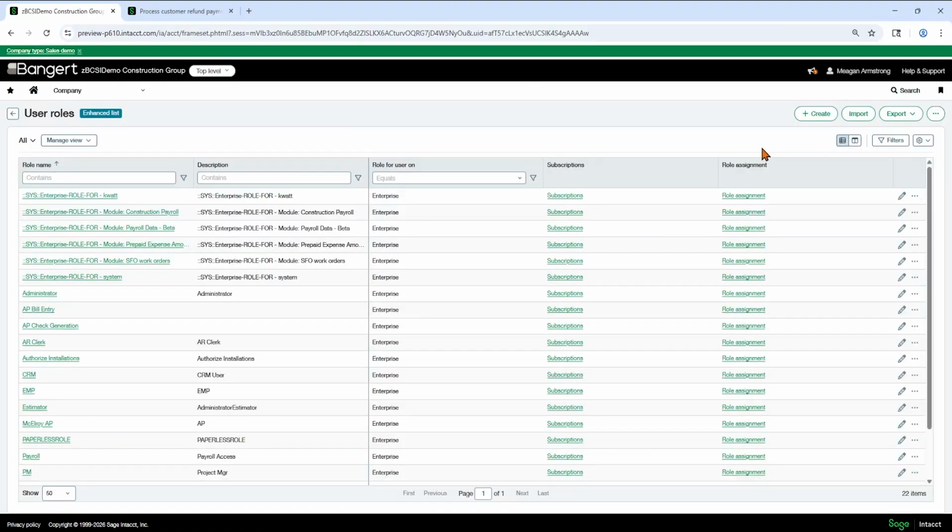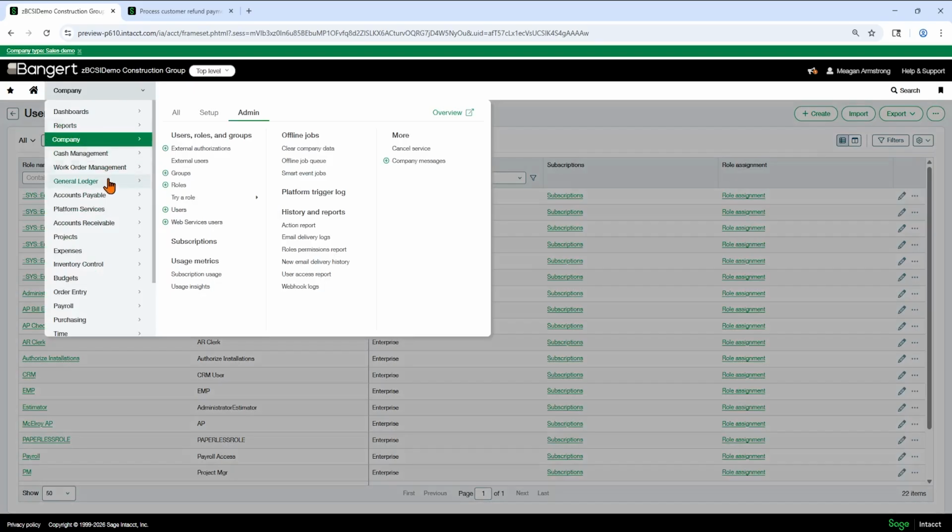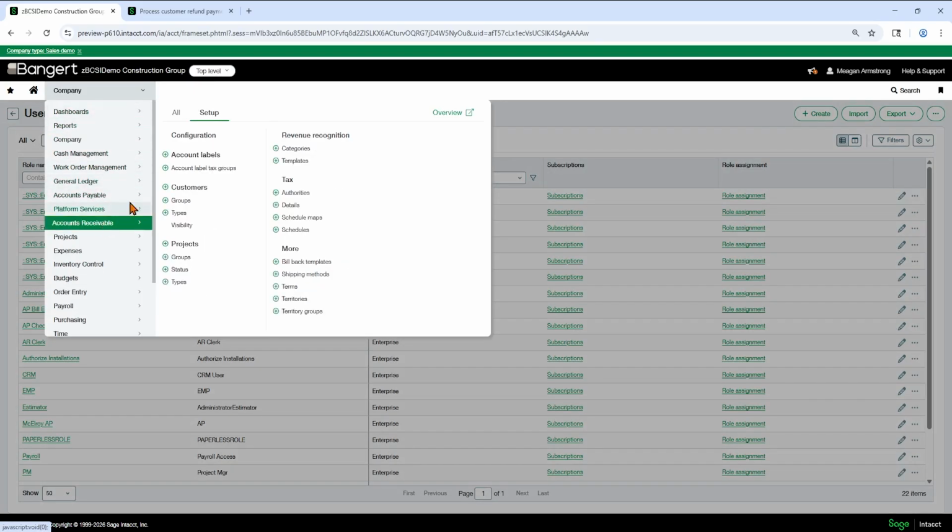And if this is something you're doing for yourself, you'll probably have to refresh your screen or even log in and log back out to see the changes we've made to your permissions to see the refunds in accounts receivable. So once you've got all your roles set up and your permissions set the way you need to, we'll go over to accounts receivable.